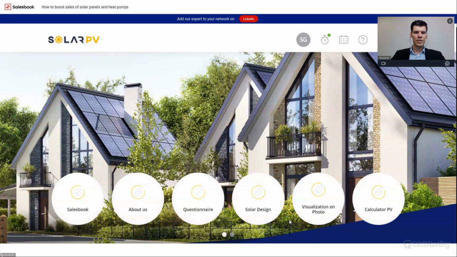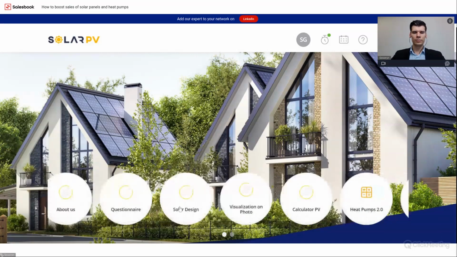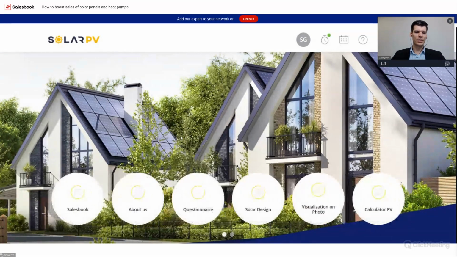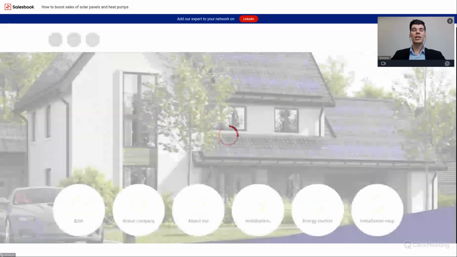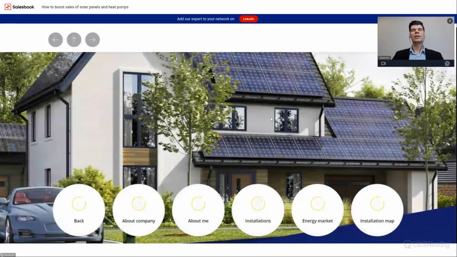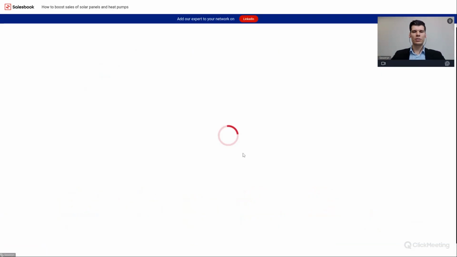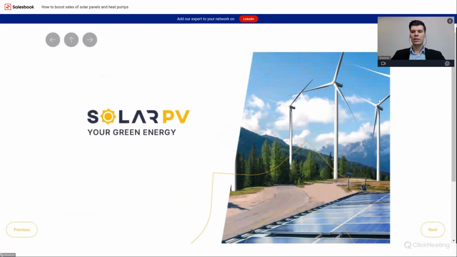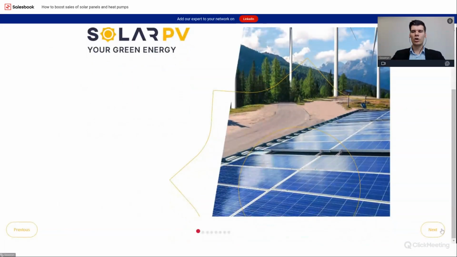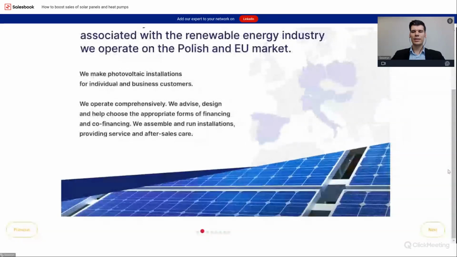All right, let's focus on these circles down below. This is the selling process inside the company. We can start, for example, from the About Us module. You can imagine we can put any presentation or marketing files into this first step of the presentation. And as you can see, there is some information about the company that we put inside.